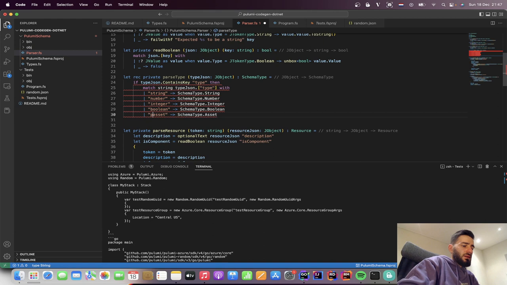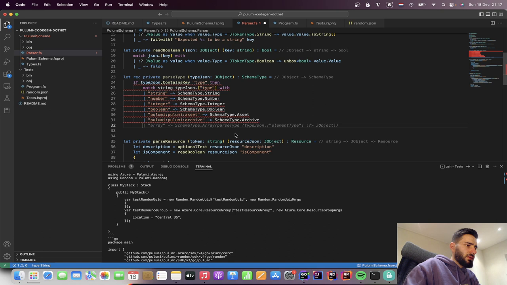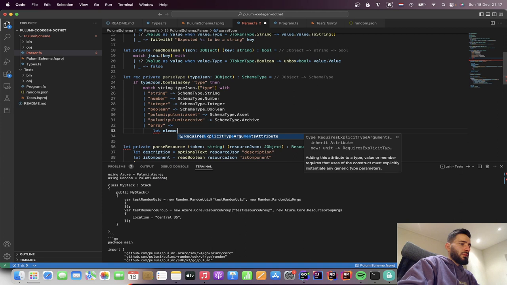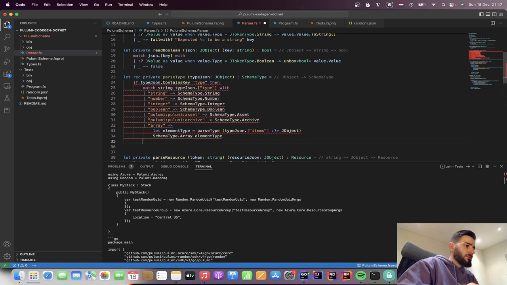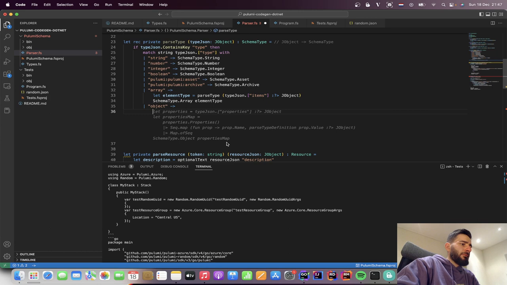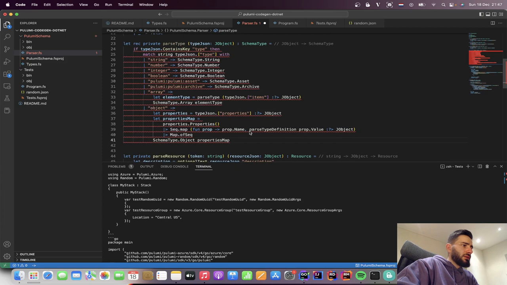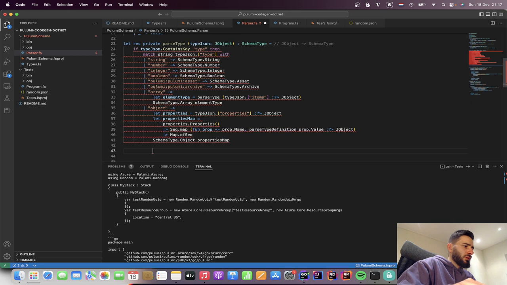Not gonna be asset, it's gonna be like Pulumi asset. Yes, thank you very much. Array will be like element type, items type, items is this. That does not look so bad. Yes, it doesn't compile, but that's okay.